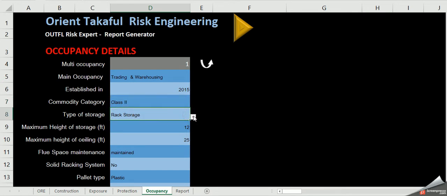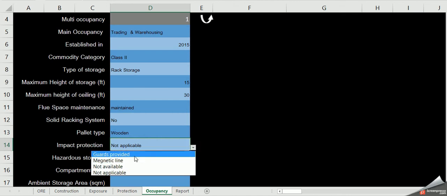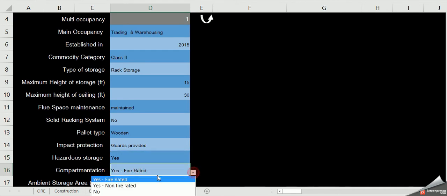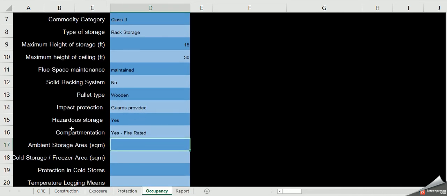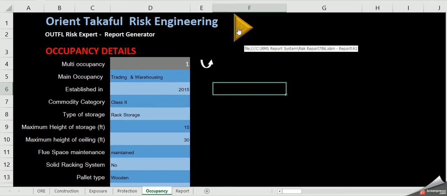Now what type of storage is there, say for instance there was rack storage, height was 15, it's 30, flue spaces were maintained, not maintained, or it is not applicable. Say for instance this was maintained, solid racks were not there, pallets were wooden pallets, impact protection guards were provided, hazardous store was there, and this was fire rated or not fire rated, we say yes, fire rated. If there is an ambient temperature sink, there are multiple other details. We make it simple by entering the basic occupancies. Now we'll move to the report.